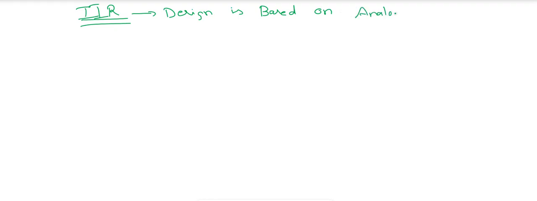Okay, in this session, we'll discuss the two popular analog filters, because the IIR filter can be designed in various steps. To design analog filters, we use the Butterworth filter and the Chebyshev filter, because the IIR design is based on analog filters.